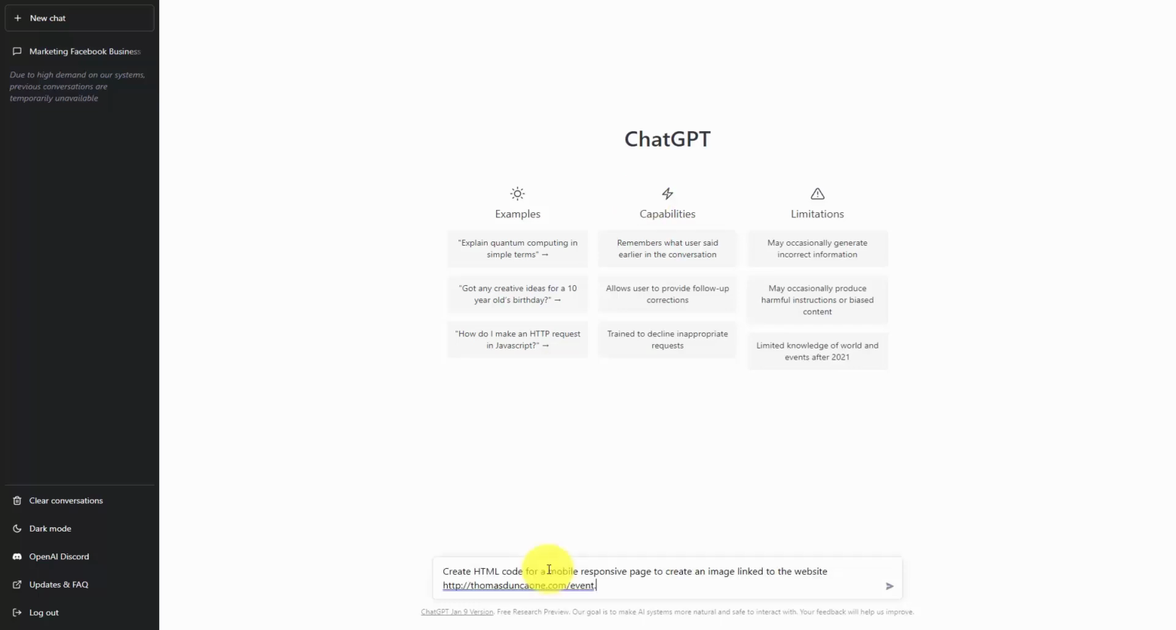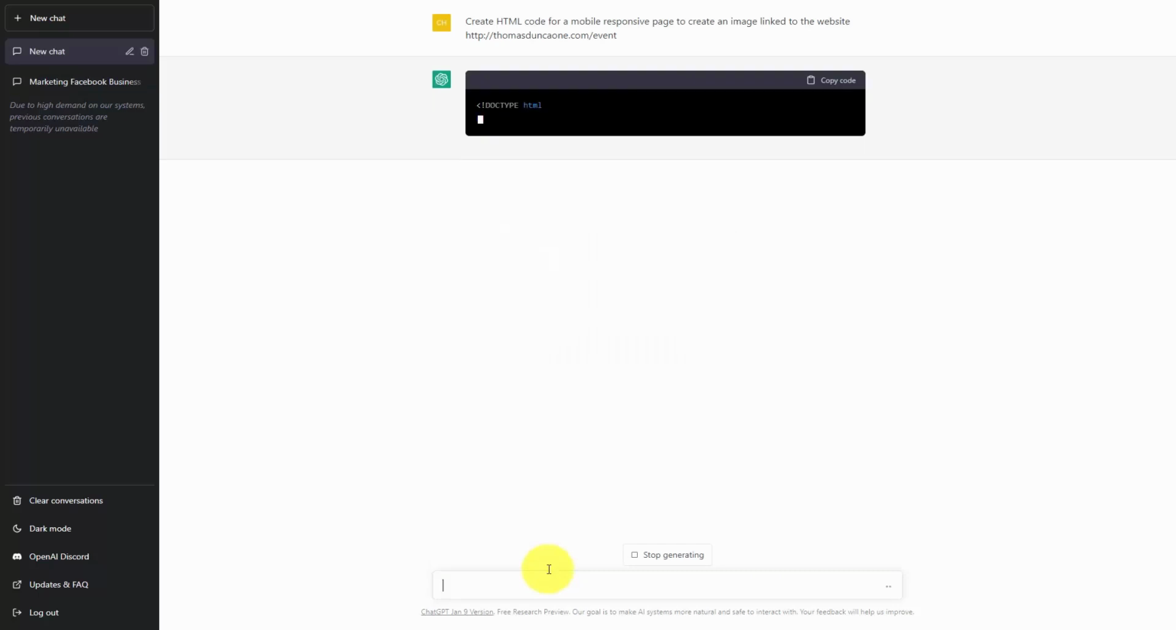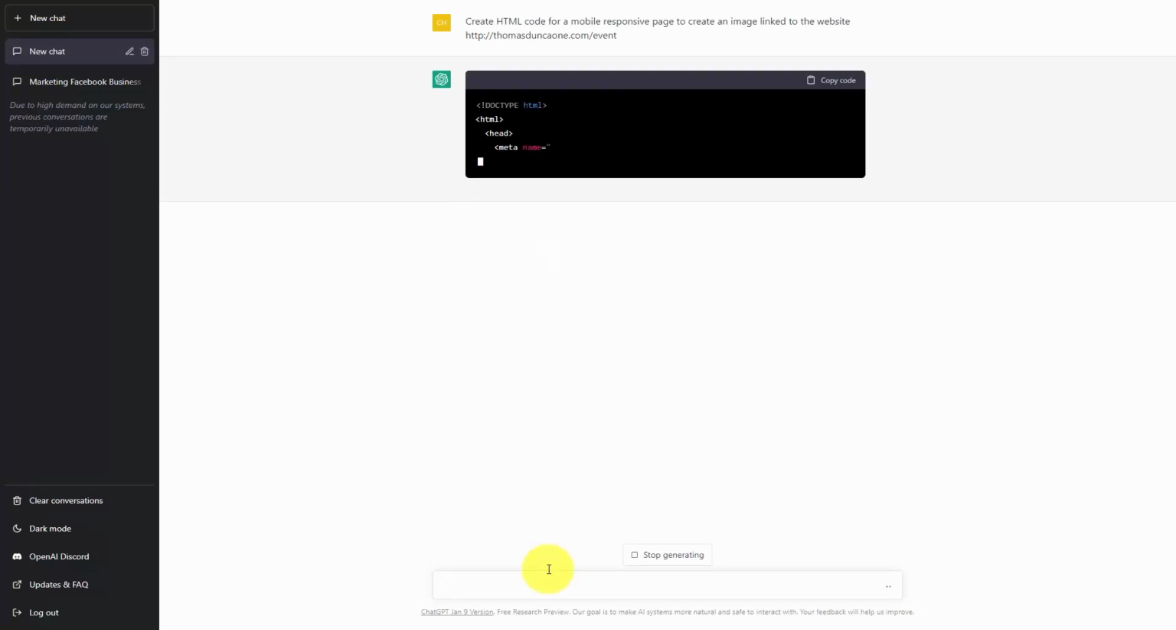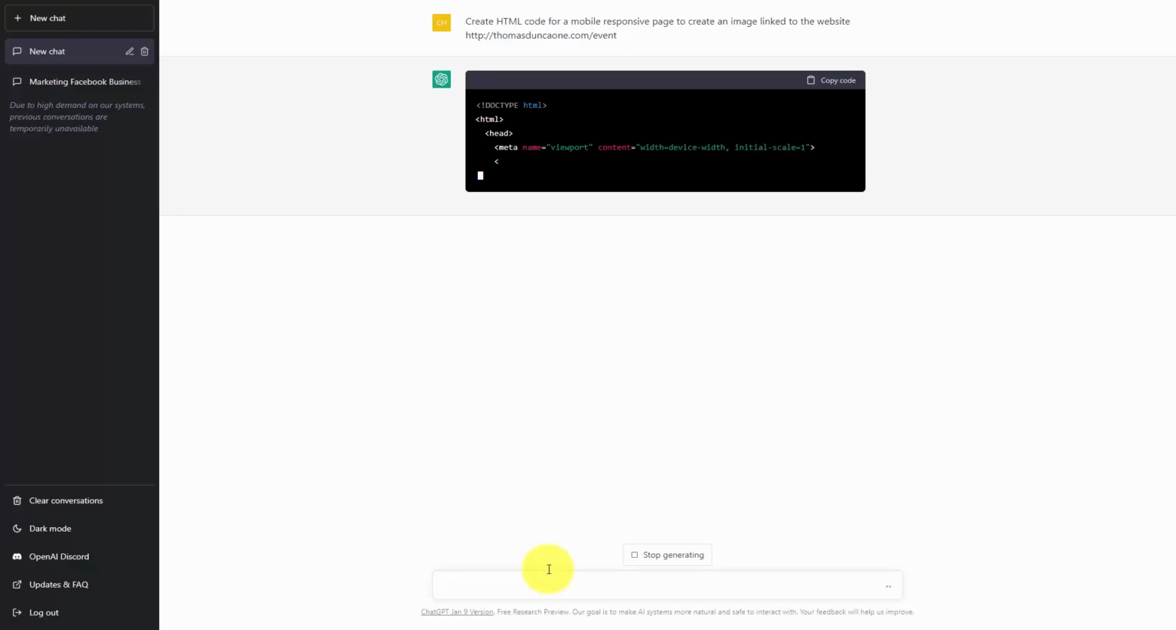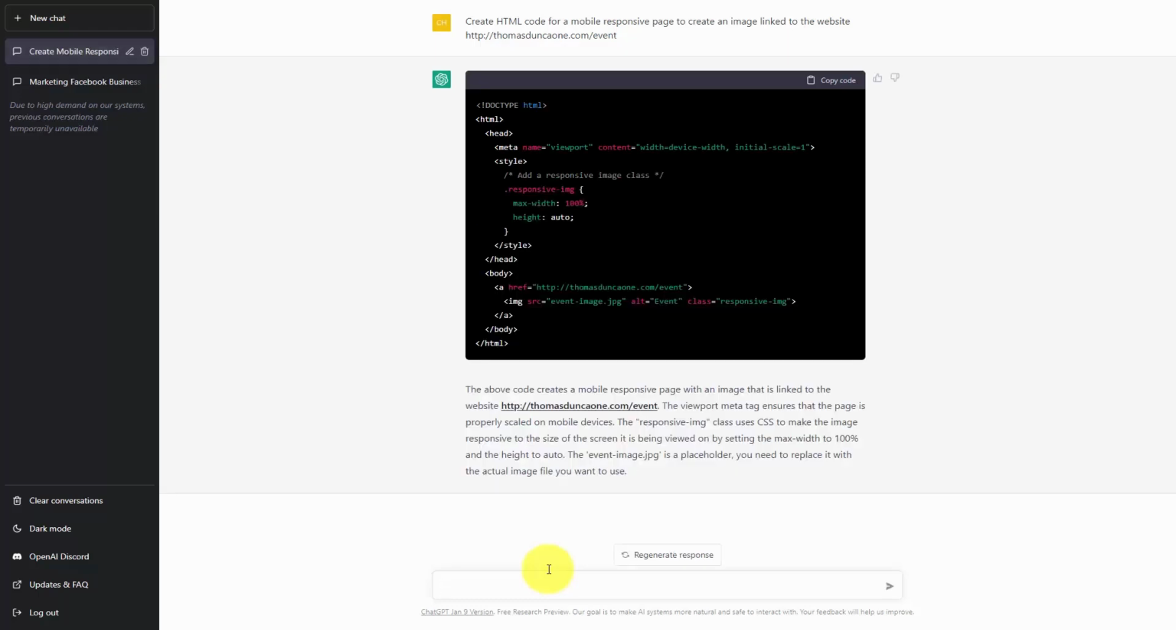To do that, all we need to do is write in the command as we want to see it. We're now going to write in our command, and we're now going to click enter. We're going to allow ChatGPT to help us create this specific command, and we can use it on a specific page for use in our business.